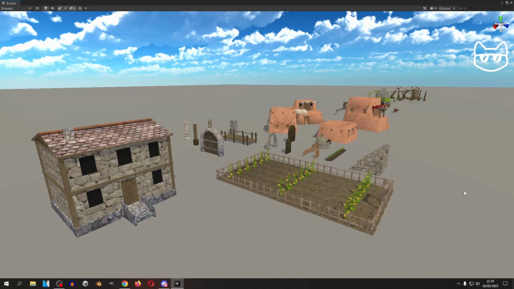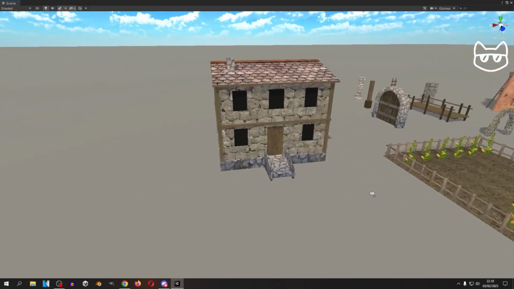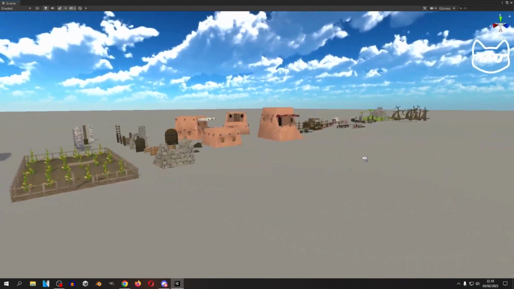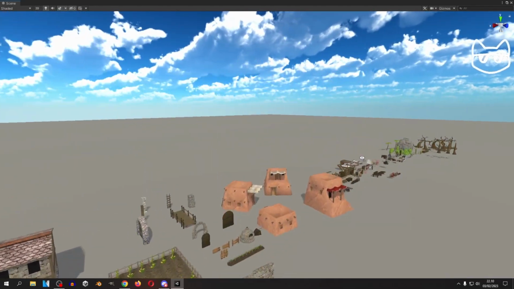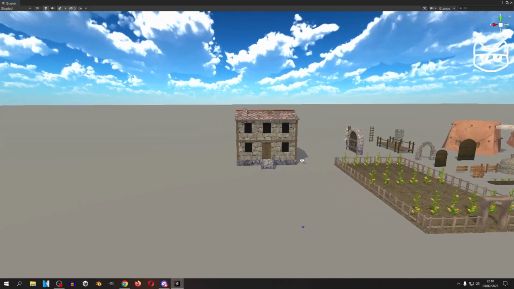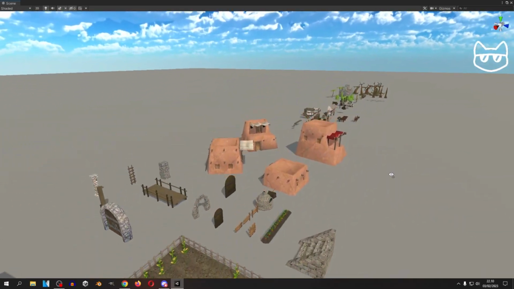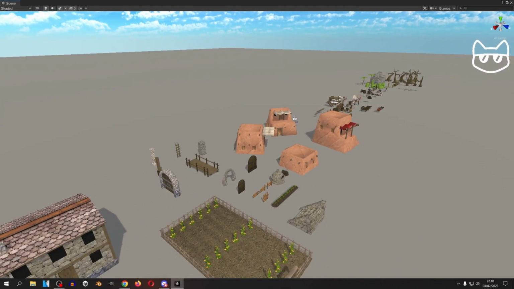Hello friends, today we are talking about 3D assets that I'm currently making for my project. Let's first go through all of these that I've made in the last month or so, and I will talk about each of these.